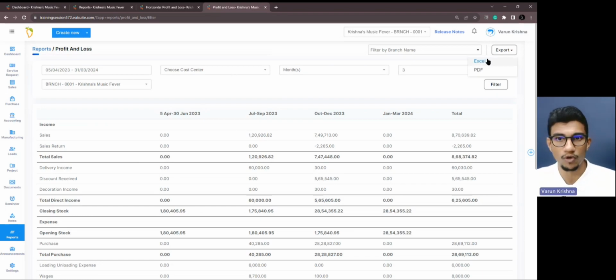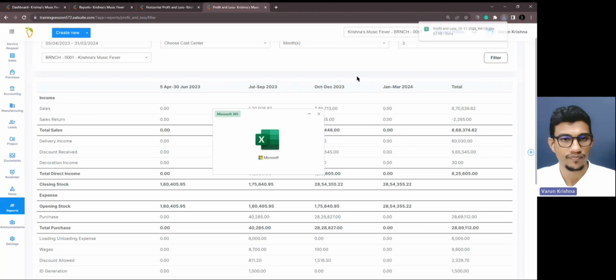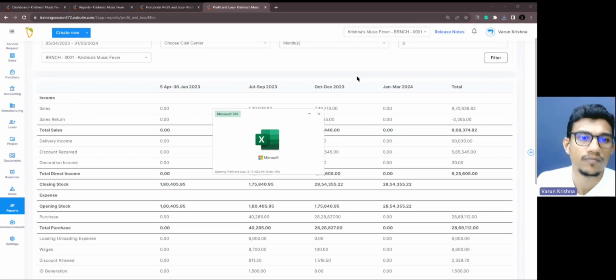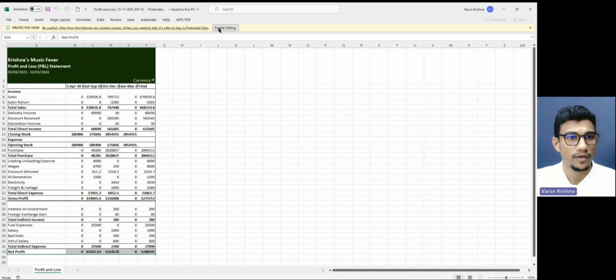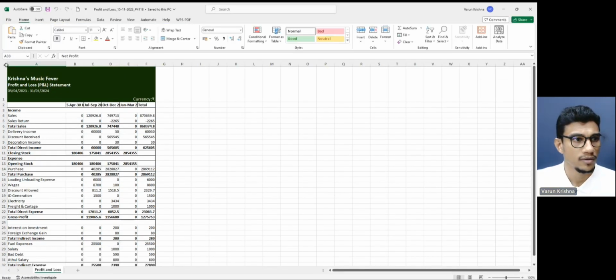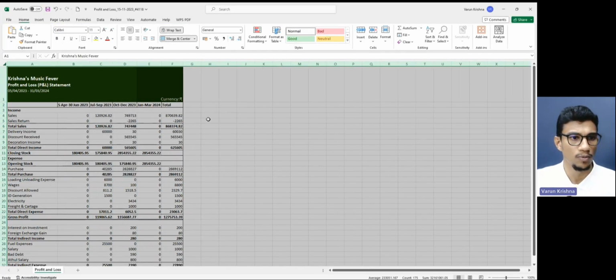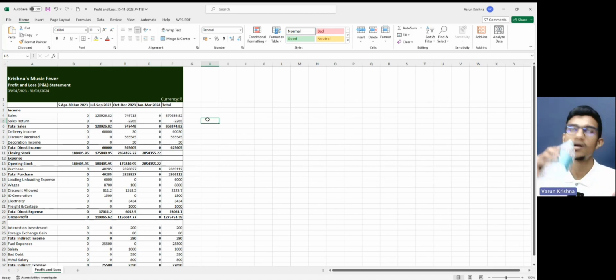Now you have the export button. You will be able to export all these data into Excel and PDF. So let me just download it right now in Excel. And here it is. You will be able to find out all the values like this. So that is a specialty. You will be able to get the complete output in such a manner.